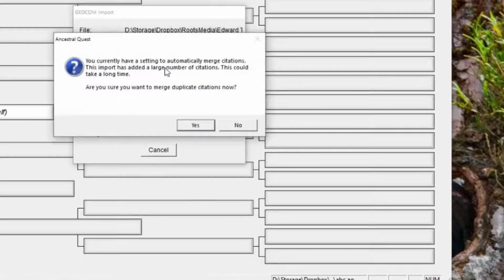Okay, you currently have a setting to automatically merge citations. This import has added a large number of citations. This could take a long time. Are you sure you want to merge duplicate citations now? I'm going to say no, because I don't know exactly how much time it will take.